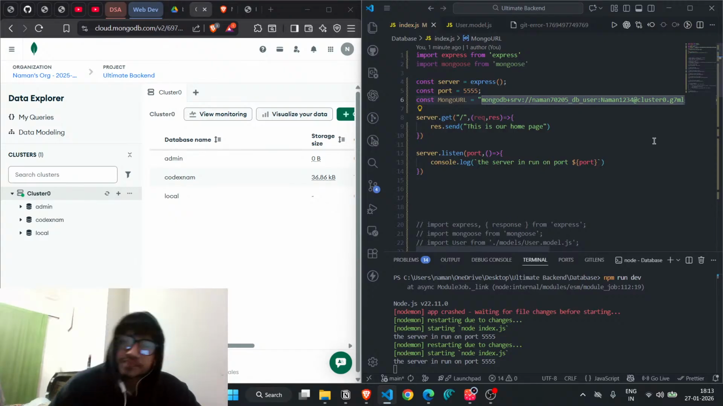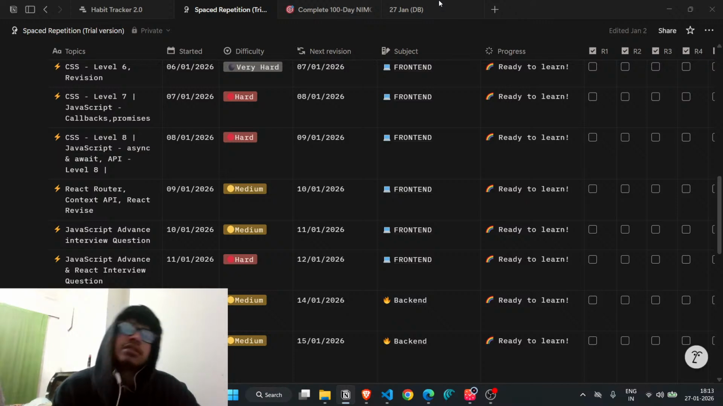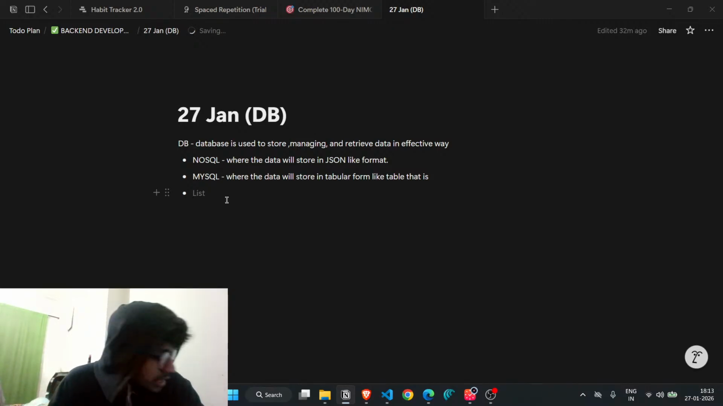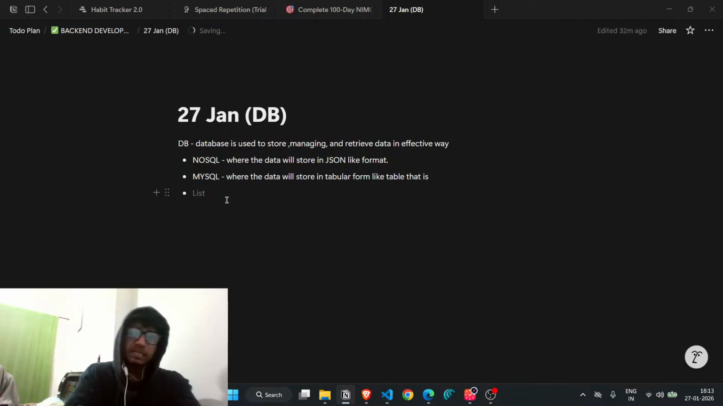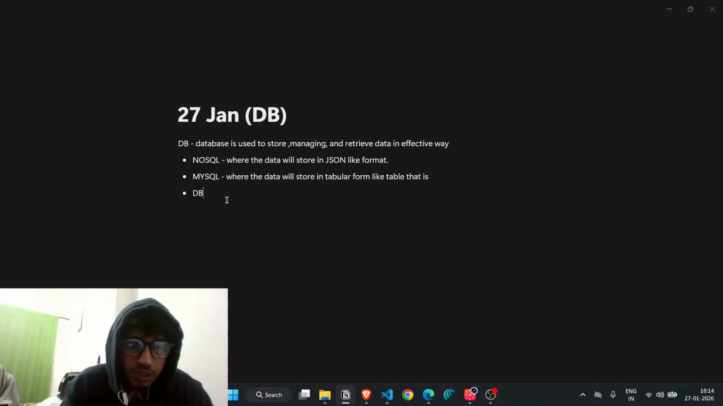So now let's understand what is a collection and what is a database. First of all, we have already created our server and run it, and the server runs successfully. Now let's understand what is a database. We have already understood what a database is, and what collections are, and what a document is.